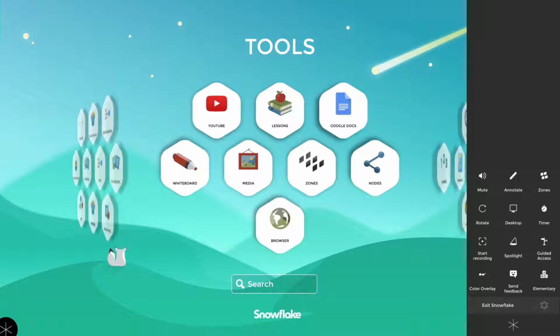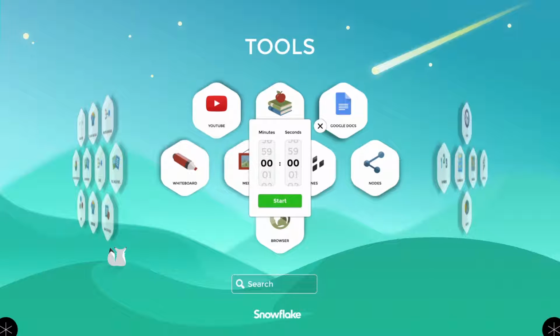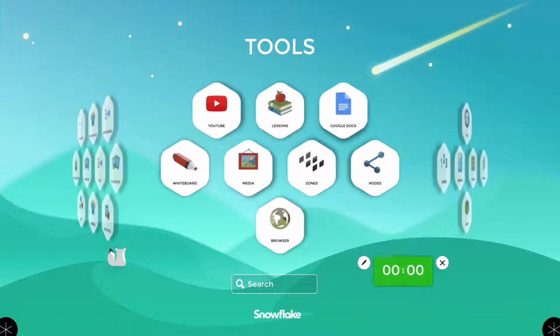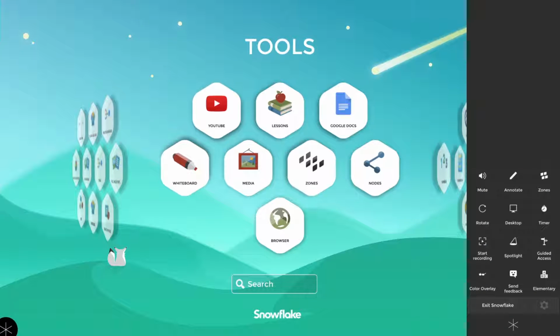Certain features have been added, such as the new timer function. And with timer, you can just specify the number of minutes and seconds. And once you have that, you can move it anywhere on your screen, and it turns green when you've completed the time. In addition, we've also added the ability to send feedback just in the bottom corner here.